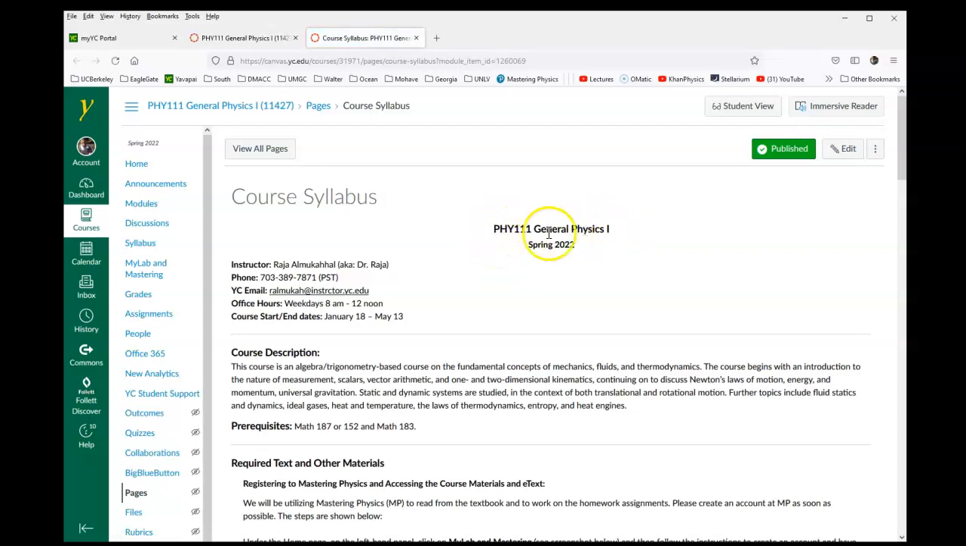So this is the course title, General Physics 111, Spring 22. This is my name right here, Raja Al-Mukahal. Please call me Dr. Raja. This is my cell phone number. I live in Henderson, Nevada, so my time zone is Pacific.